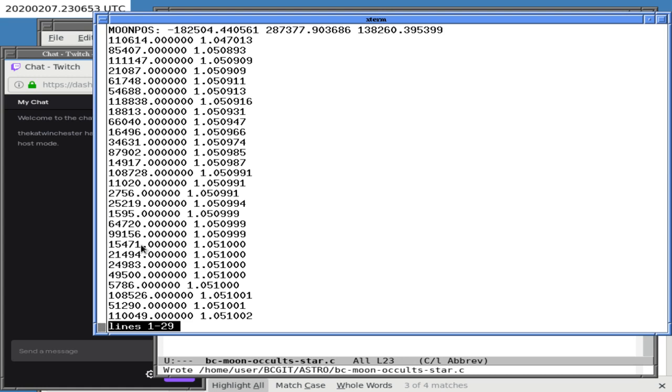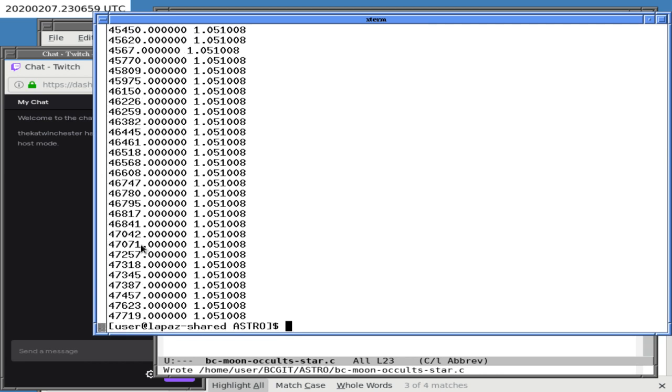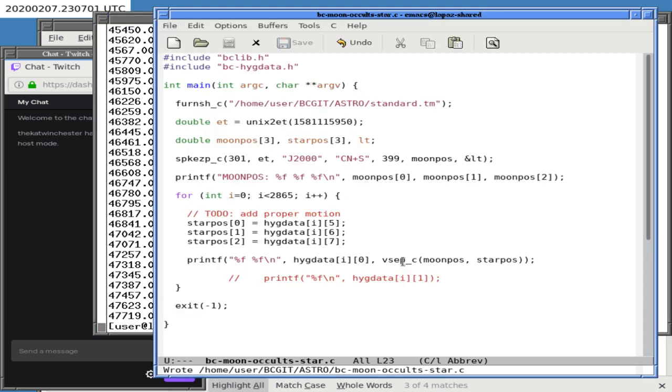Okay. So this is not impressive. This says that the vector separation between moon pause and star pause is a minimum of 1 radian, and I don't think the moon is that far away from things. Let's see here. Star pause. I guess we'd print star pause to make sure.